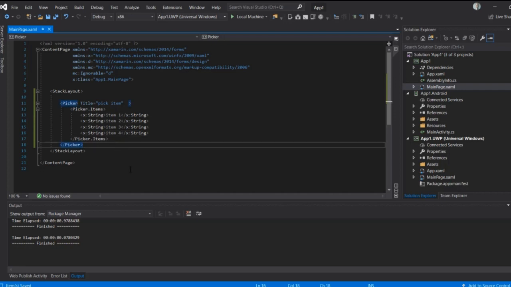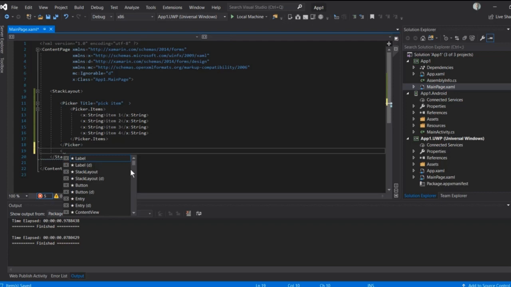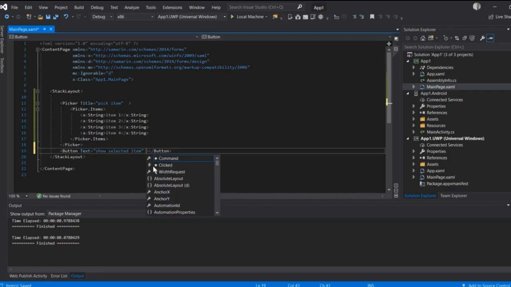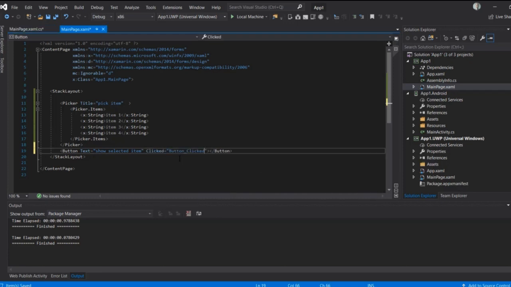So let's create a little button. Let's add some text in. Let's call it show selected item. And then let's create a little event, event clicked as usual.